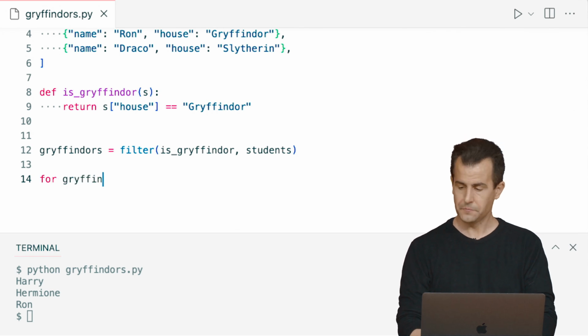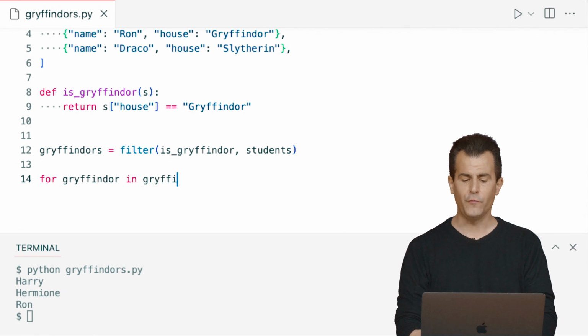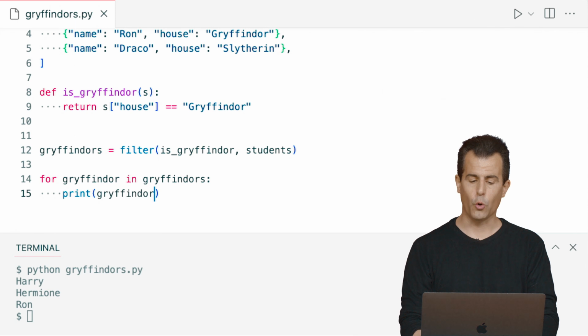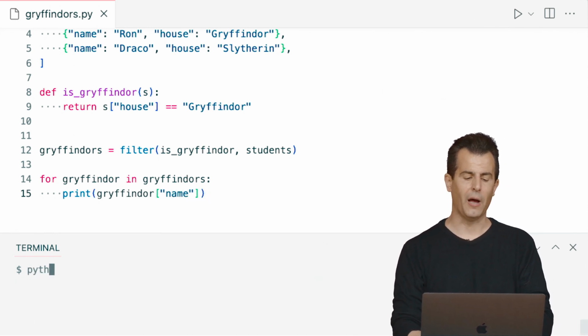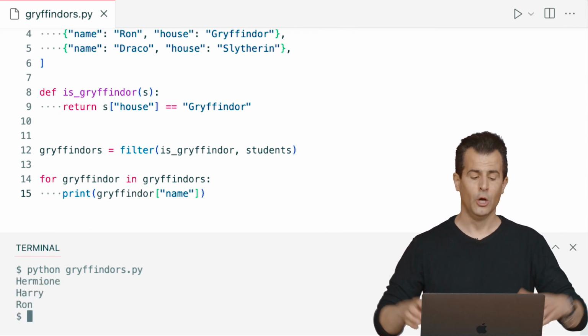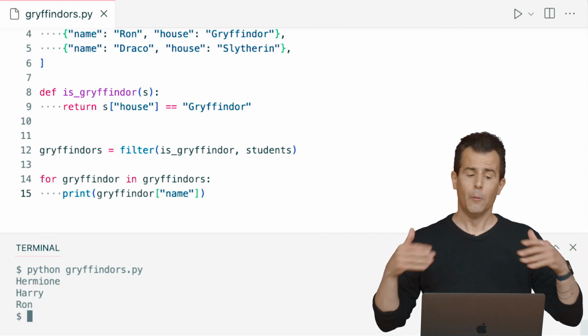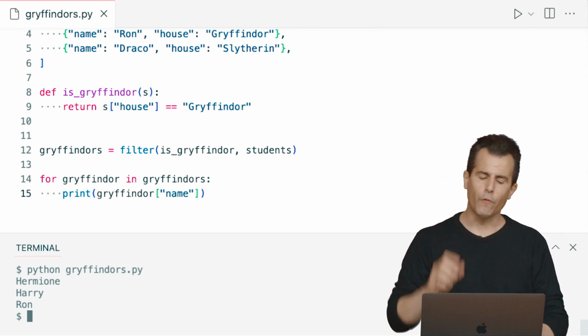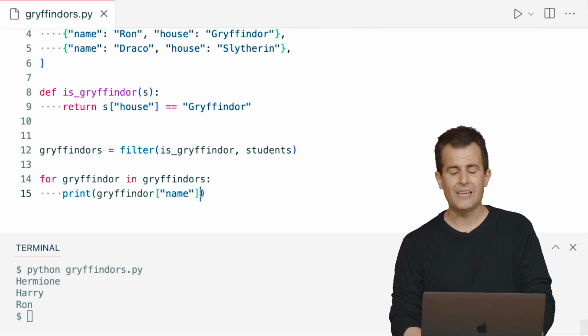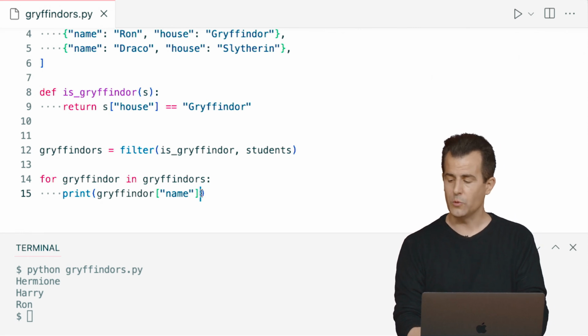For gryffindor in gryffindors, let's go ahead then and print out the current student's name. It's not going to be sorted just yet. But when I run this version here, python of gryffindors.py, and hit enter, we're back in business. It's unsorted, but we have Hermione, Harry, and Ron, but not Draco. And if you recall from a few weeks back, if we want to sort even a list of dictionaries, we can still do that too.